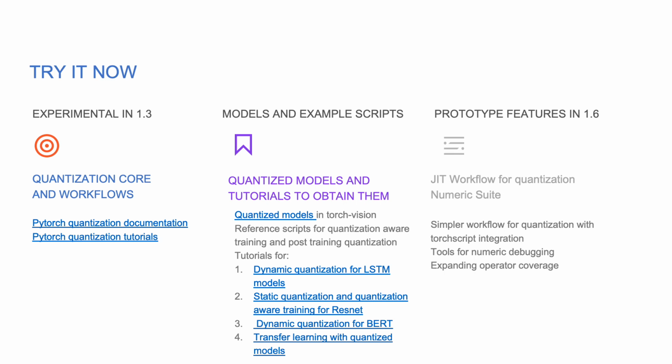And then I just want to reiterate that we have these 2 new prototype features in 1.6. One of them is the Numeric Suite, which gives you better visibility into how your model is responding to quantization. And then the other one is graph mode quantization, which is a big step along the path of making this all extremely turnkey for a wide range of different models.